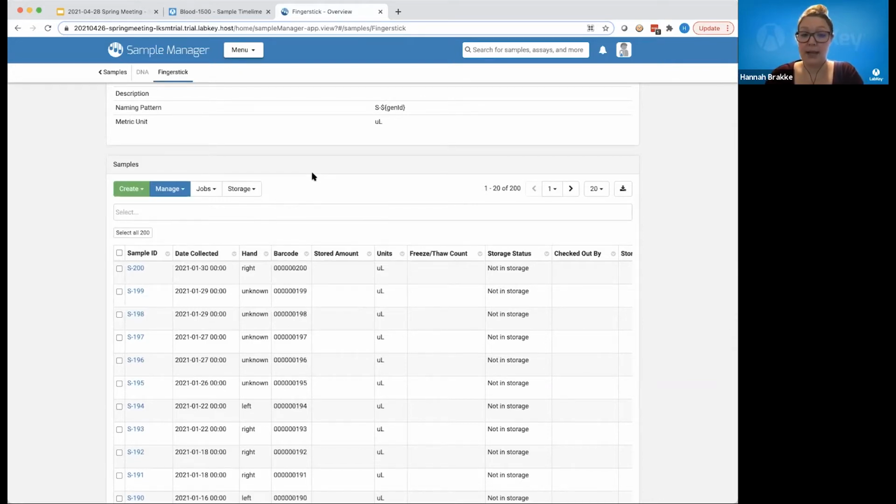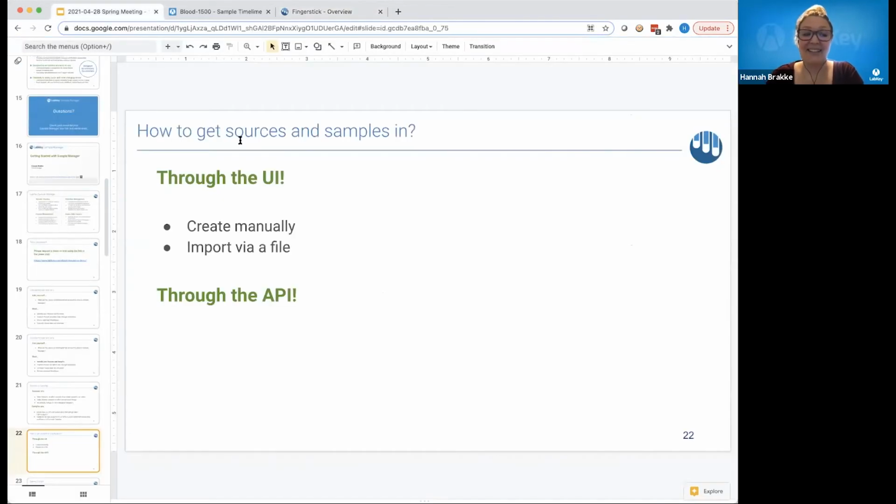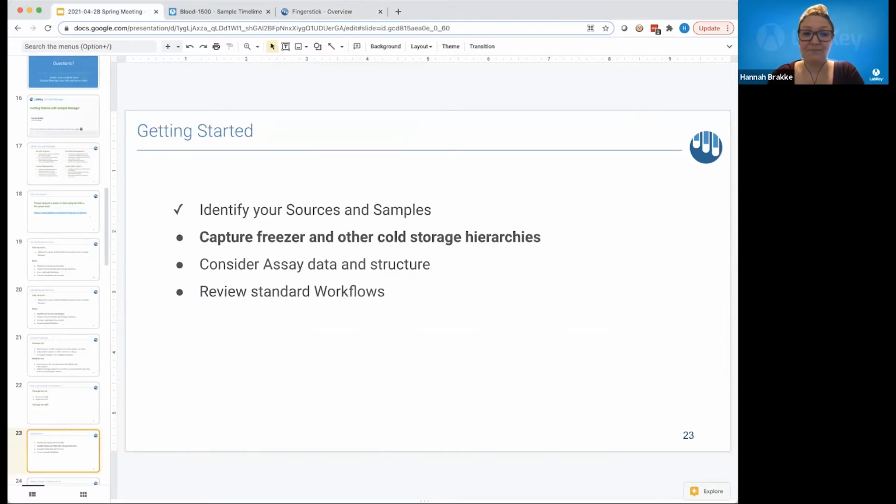I've got sources in, I've got samples in. I probably have a lot of other things to do. So let's take a look back at my presentation. And really the next thing to do is to capture my freezer and other cold storage hierarchies.